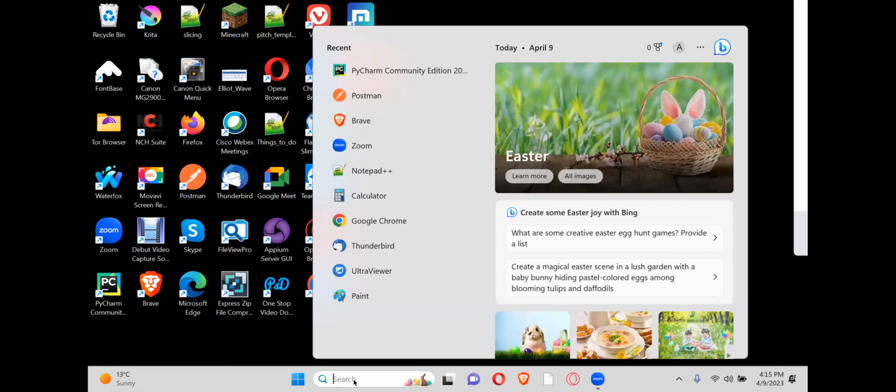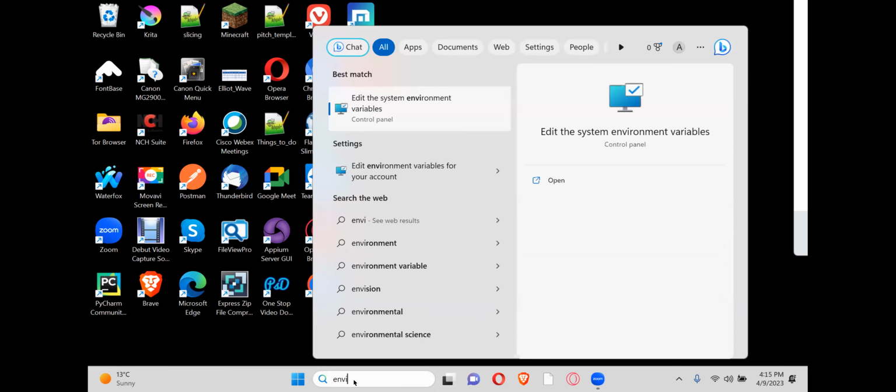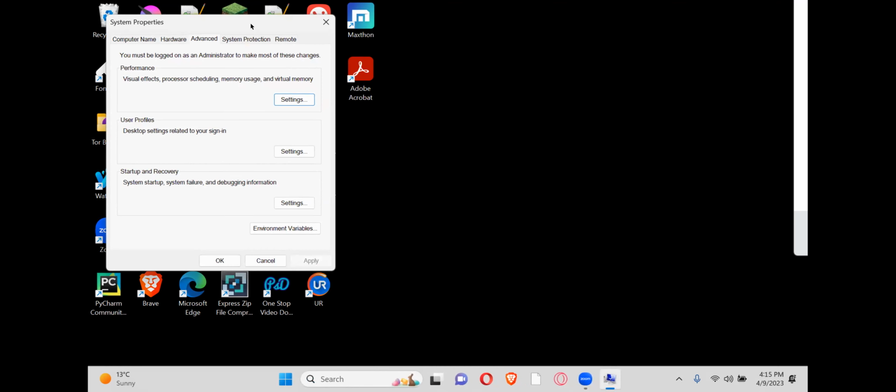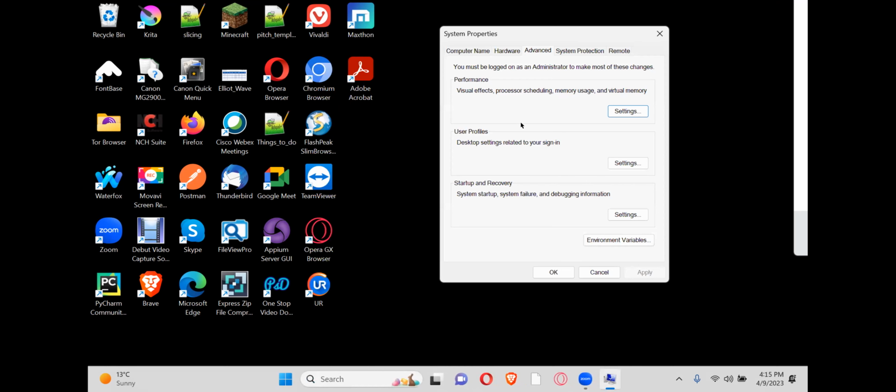Click on this search thing at the bottom and search for environment. And before you even finish typing environment, you're going to see this option, Edit the system environment variables. Click on that. You're going to see a small pop-up here, and at the bottom, you're going to see Environment Variables. Do you see that, Ashwini? Click on that.